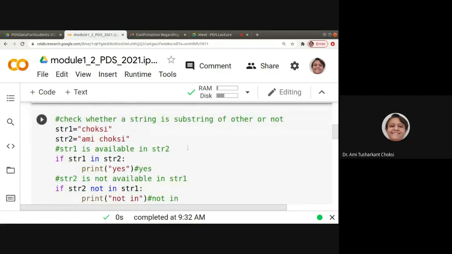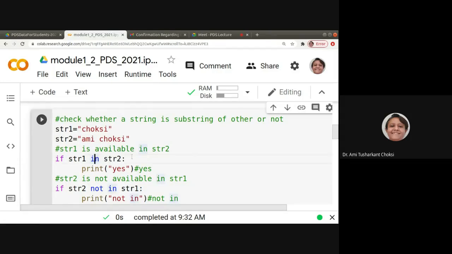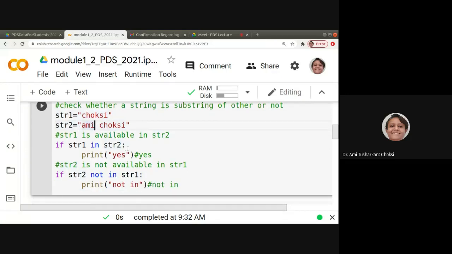So, check whether the string is a substring of another or not. For that, we are using which operator? The in operator. String 1 is Choksi, string 2 is Ami Choksi. If string 1 in string 2, whether it is there in string 2 or not, print yes. If string 2 not in string 1, print not in.